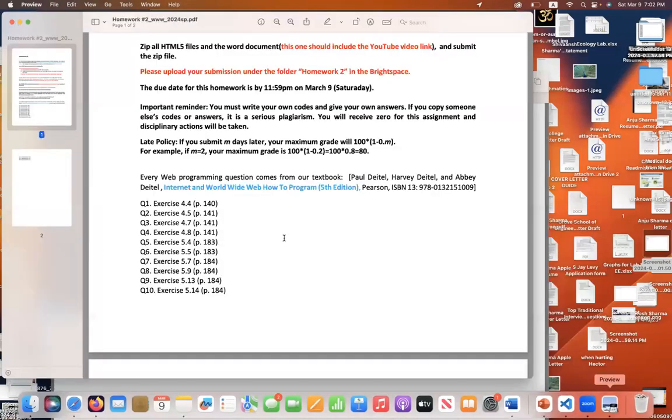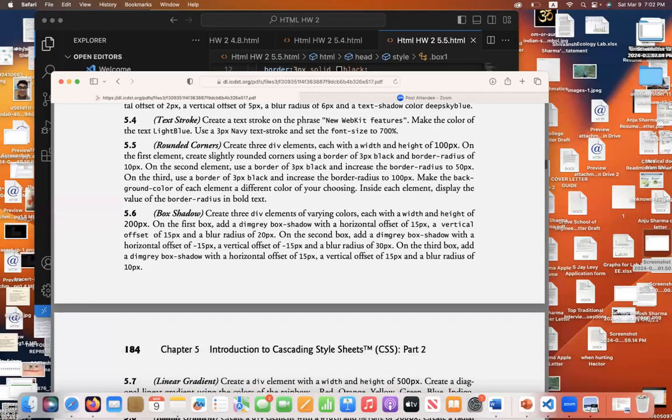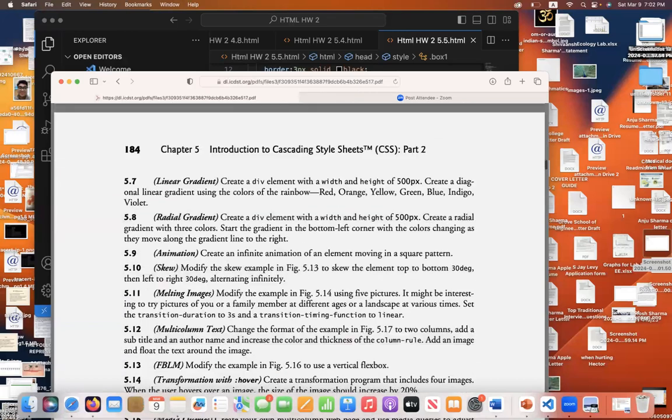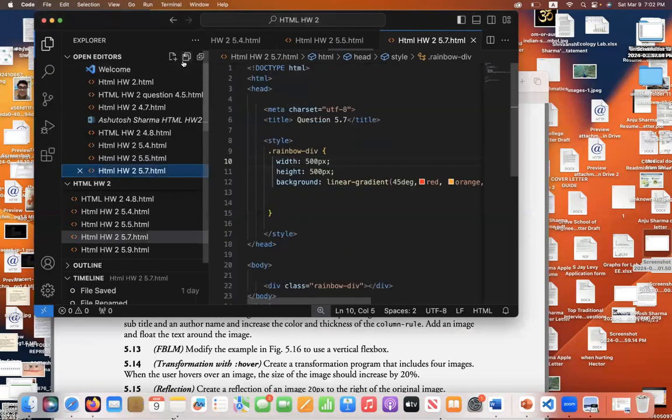And the next question is 5.7, linear gradient. Create a div element with a width and height of 500px. Create a diagonal linear gradient using the colors of the rainbow: red, orange, yellow, green, blue, indigo, and violet. So when we go into the code, let's go to 5.7.